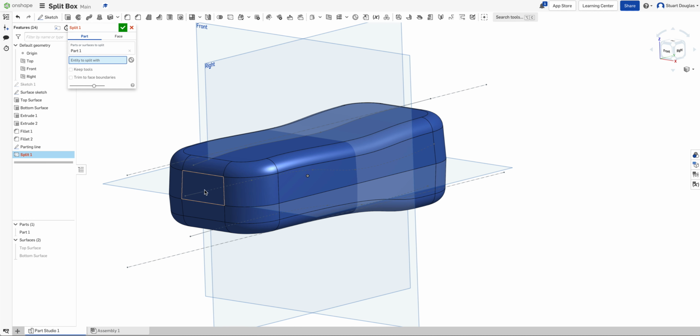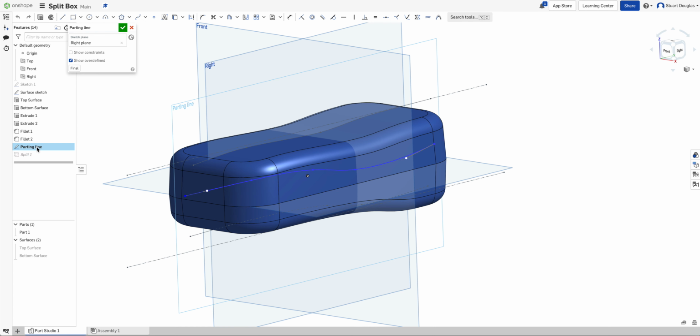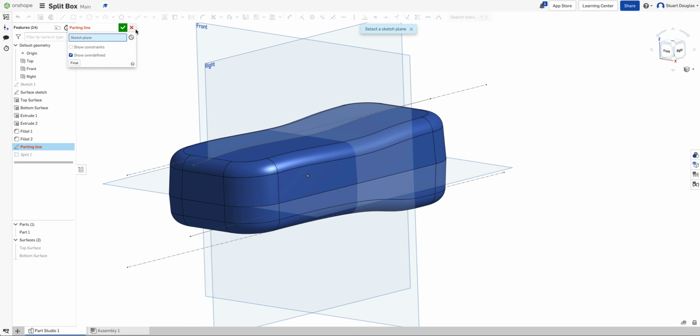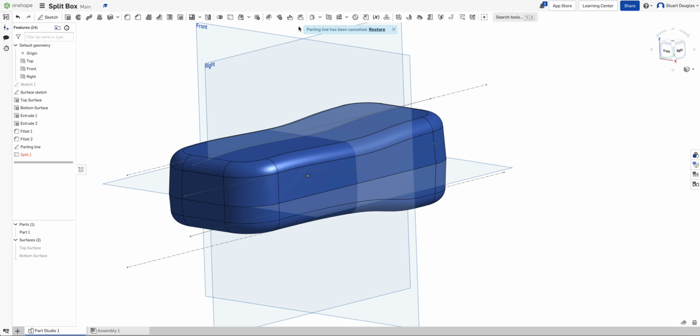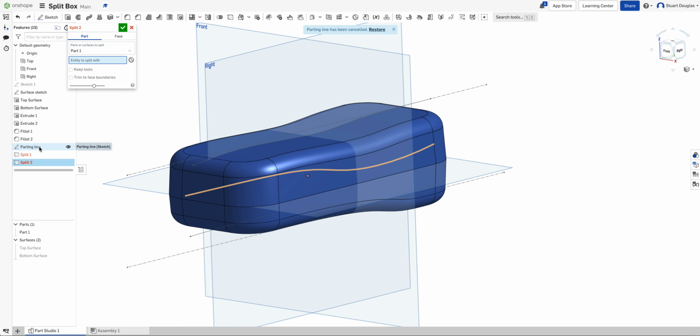So you notice again, I can't really pick it in this way. But if I pick it this way, it should allow me to get my line, which hasn't worked. Let me just try that again. I don't understand why that's just failed. One moment. Let's try that again. Okay, part 2. There's my part. Entity to split. Parting line.